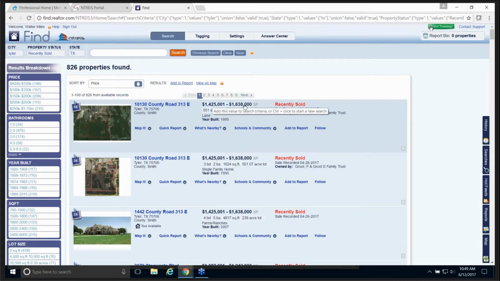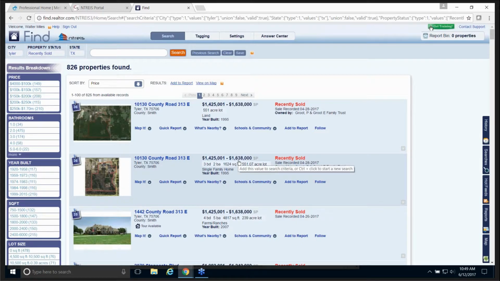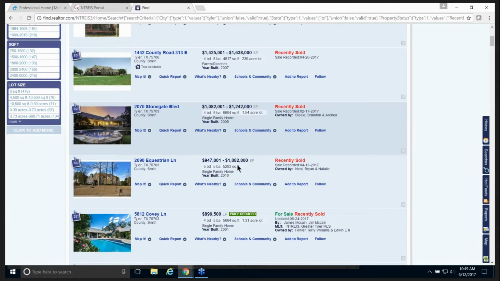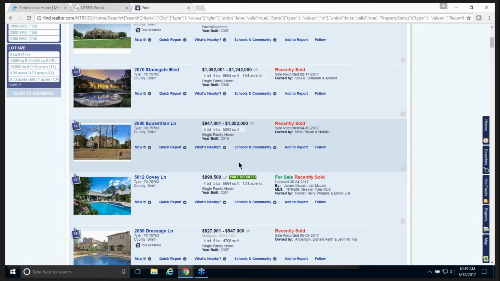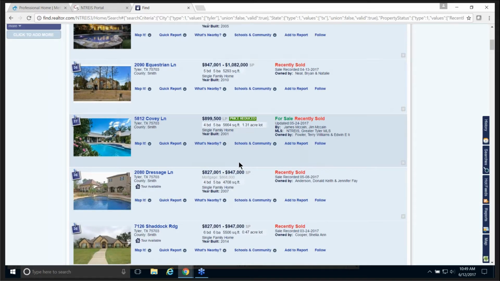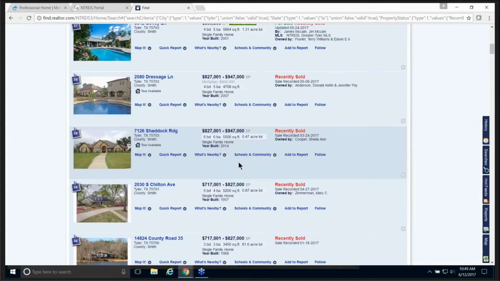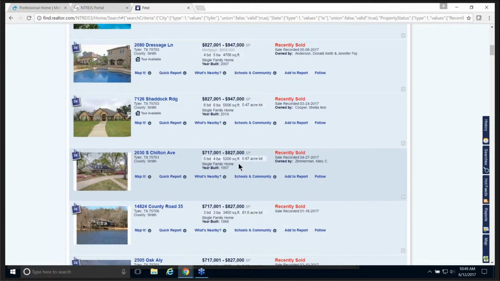It gives me a range. Okay, our MLS does the same thing. Every MLS that you look at in here, instead of giving you the actual sales price, it's going to give you a range. If they put the actual sold price in here, then we could go outside of our MLS and do a CMA and see the actual sold price there.